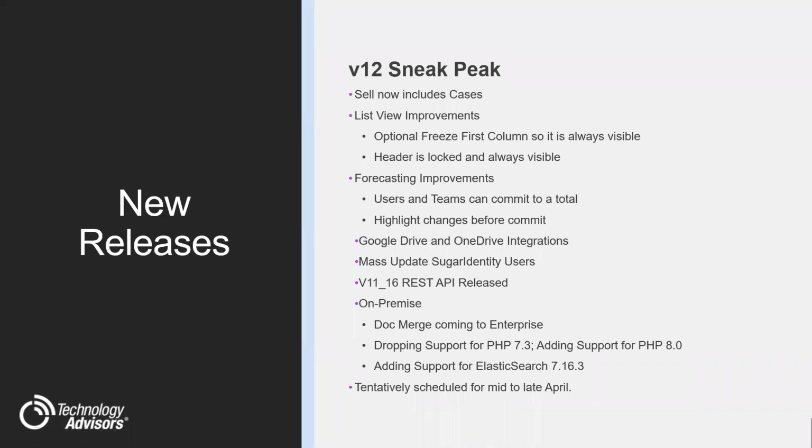This is a sneak peek. None of this is guaranteed to be in version 12, but I suspect that all of it will be. Version 12 is tentatively scheduled for mid to late April. It's my understanding that Sugar Sell will now include cases. A lot of times, sales focused customers want to be able to include some sort of incidents with their sales, whether it's with a product or a service. So Sell, I believe, will now include cases.